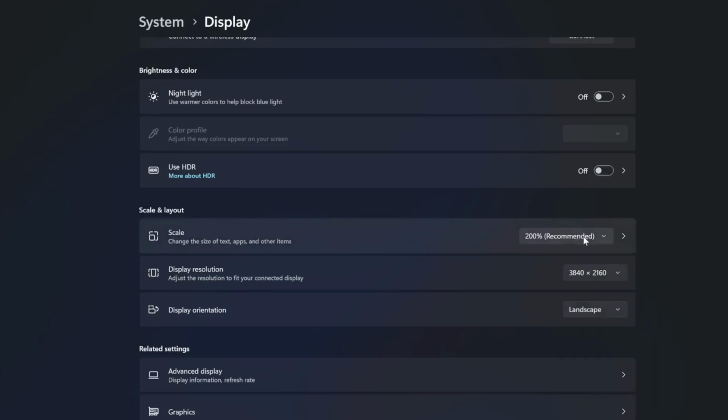And then you can change your scaling too. So you can see 200% is the recommended, but after doing this, you should be good to go. 4K should be an option.